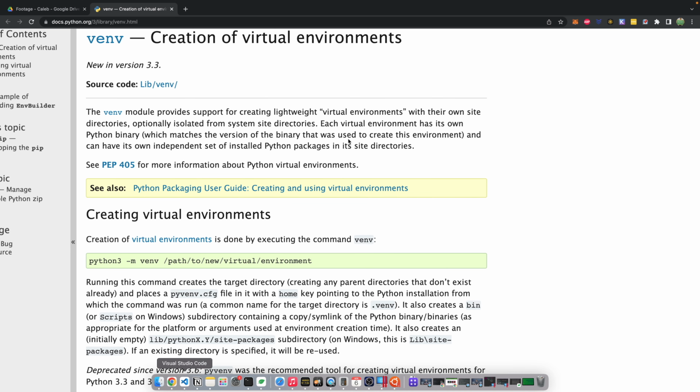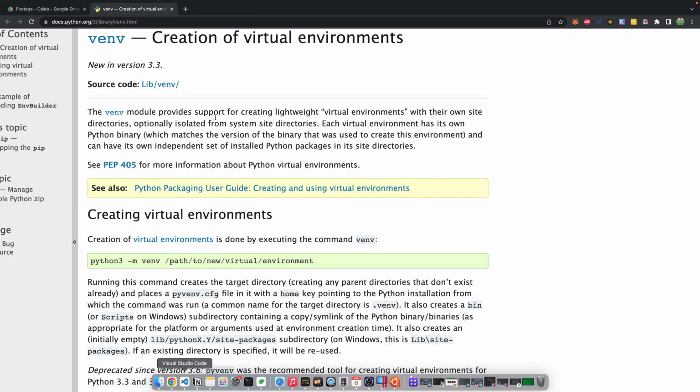A little bit more of the description of a virtual environment. Each virtual environment has its own Python binary, which matches the version of the binary that was used to create the environment, and can have its own independent set of installed Python packages in its site directories. In a moment here, we'll talk about a centralized location for virtual environment directories, but I'm going to do a quick review. If you truly understand, then you can skip ahead. I just wanted to make sure you didn't miss the point.